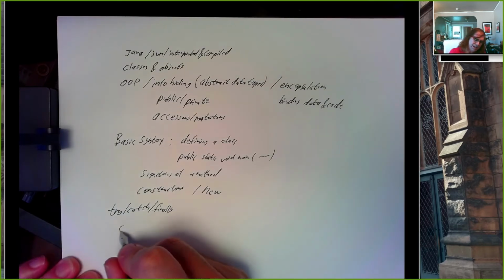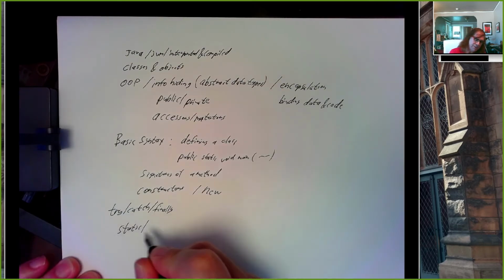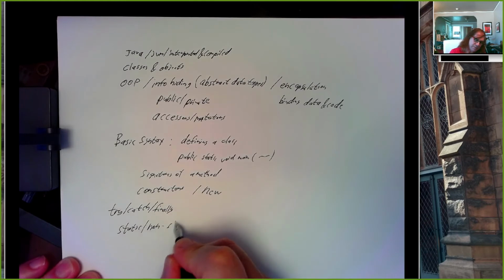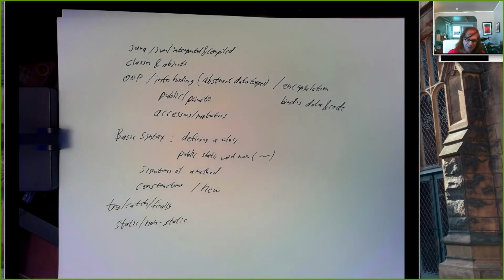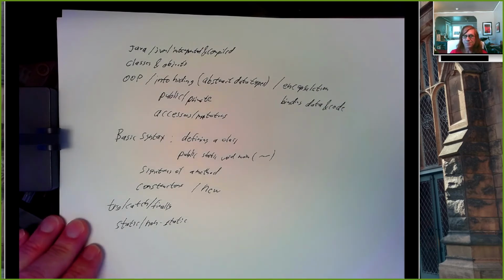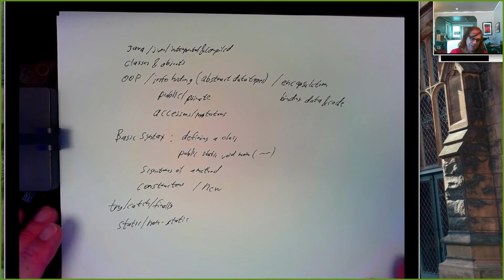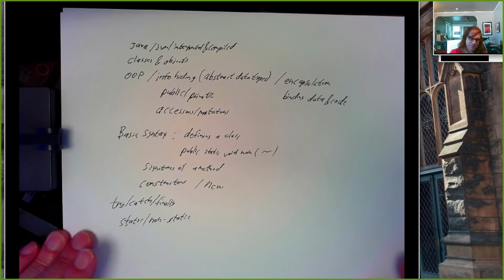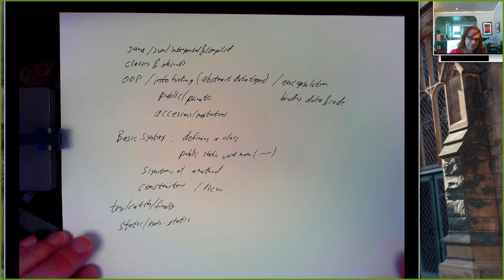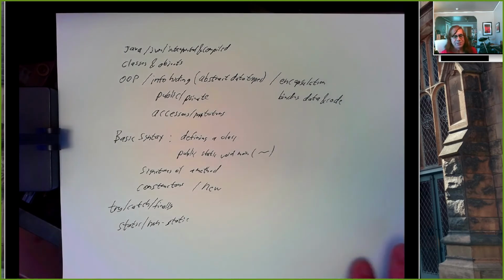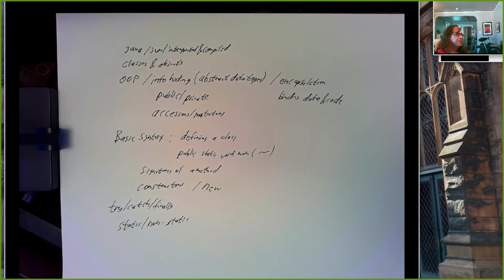You should know about static versus non-static. And I've been imploring you not to use the word static except for public static void main. But we did talk a little bit about what this means, this idea of a class variable versus an instance variable, so just be aware of that. I'm not going to ask you a lot about that, if anything.